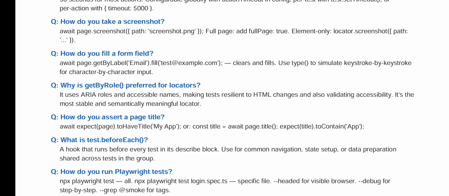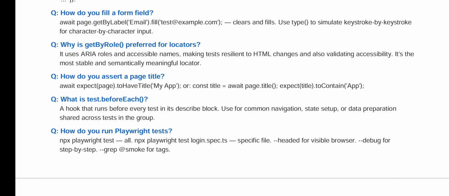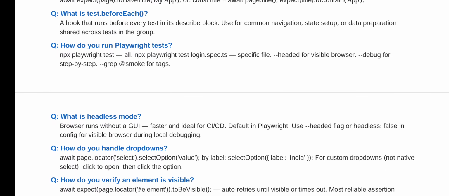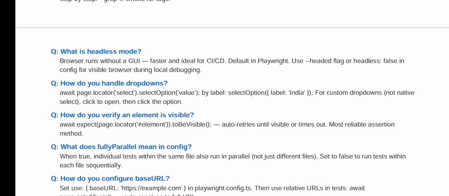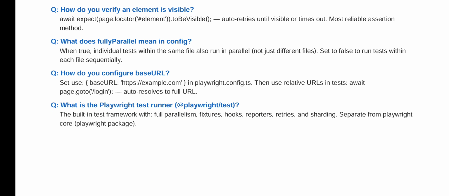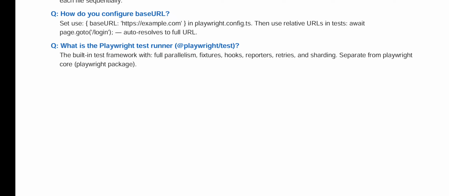How do you take a screenshot? How do you fill a form field? Why is getByRole preferred for a locator? How do you assert a page title? Okay, how do you run the Playwright tests? And what is headless mode? How to handle the dropdowns? How do you configure the base URL, and many other questions?